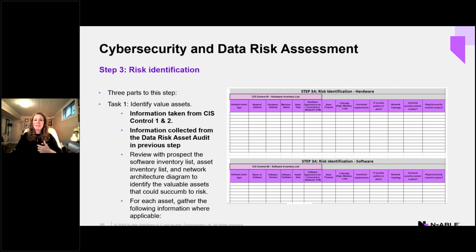Because again, going back to that notion that we can't protect what we don't know about. So you need to work with all the key stakeholders to review the software list, the asset inventory list, and the network architecture that hopefully you can generate, so that you can identify those assets that the prospect would consider to be really their crown jewels, right? Those assets that are critical to the business and therefore would be a primary target for attackers.